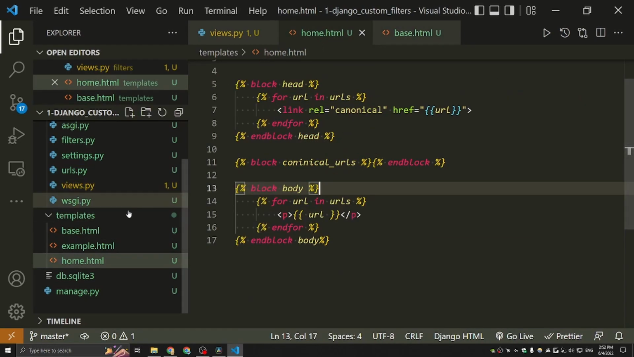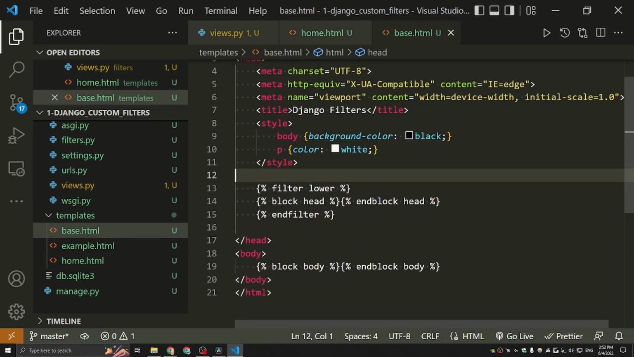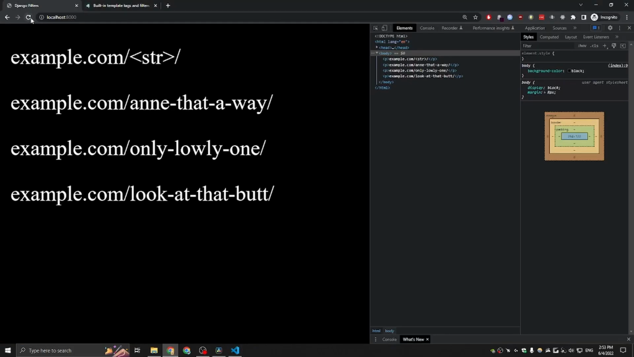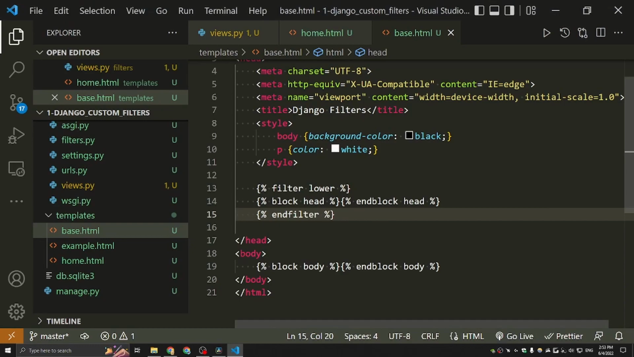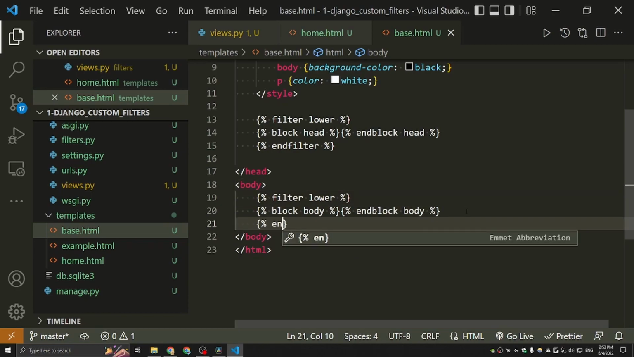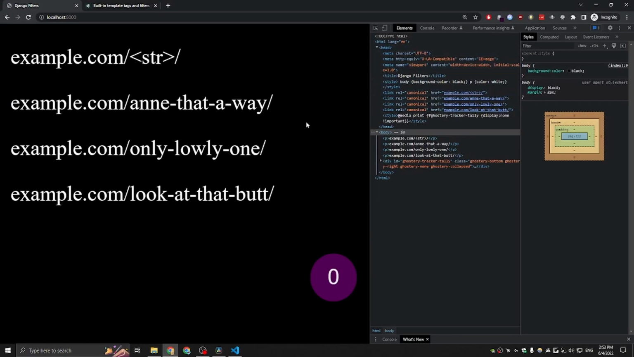That way, whenever a template inherits from this specific template that you want this filter applied to, you won't have to worry about adding the filter later on whenever you create a different template. So I believe I added this into the head. Let's just do it for the body as well so you can see it better. And end filter. And if I were to refresh, now it's applied the lower to both the head and the body, and our problem is fixed.